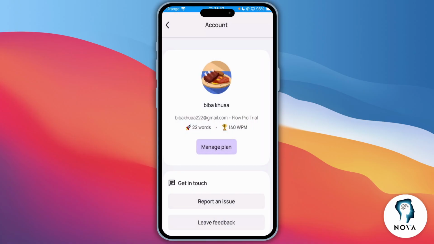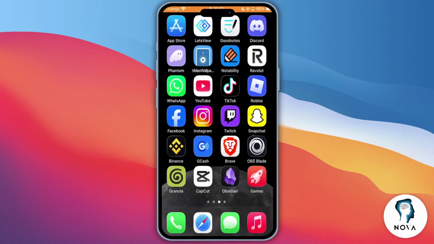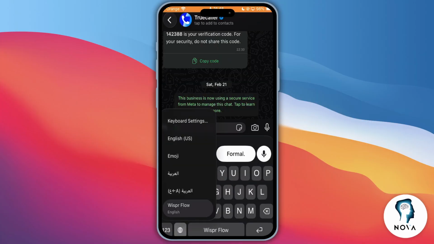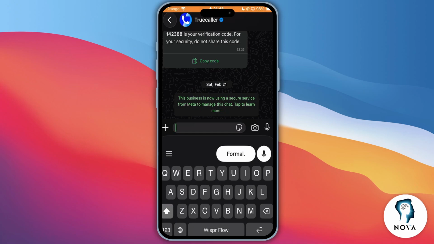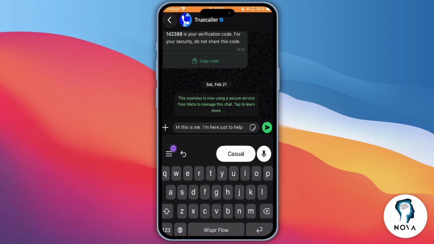Let me just go and try an example, using this in another place. I just went to a random chat. Let me click here. Make sure you're choosing Flow. You can change here from formal to casual or whatever you want and start writing. Hi, this is me. I'm here just to help. I did that, and as you can see, it's working in any other app, not only inside Flow itself. So that should be it for me in this video. Thank you for watching and goodbye.